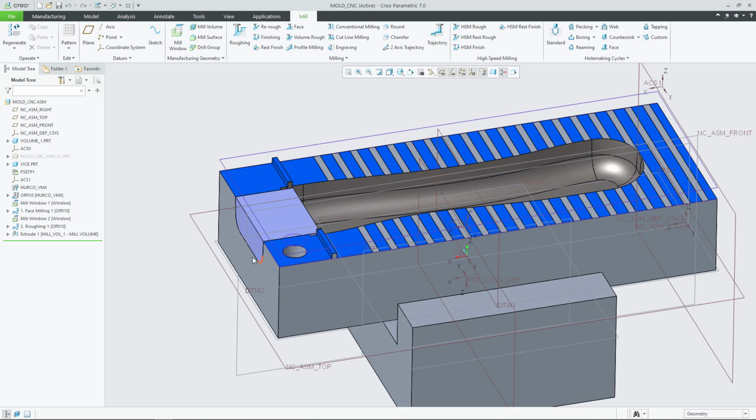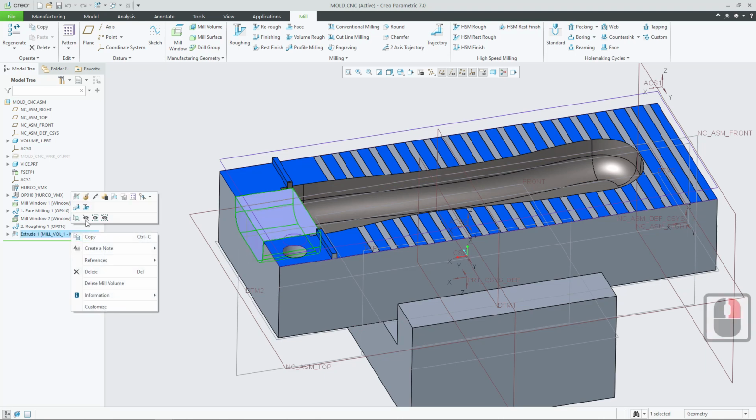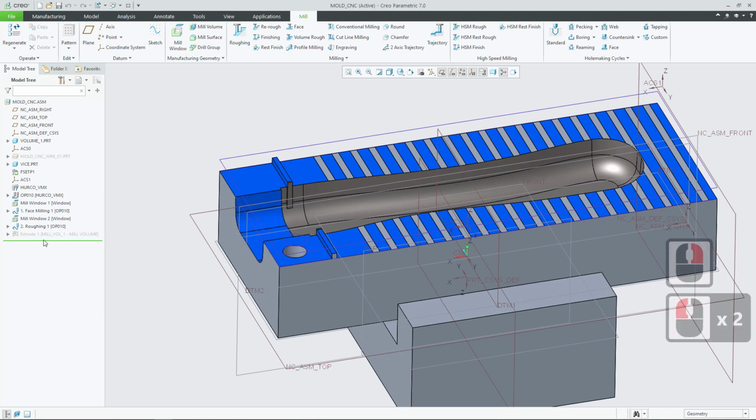It just makes it difficult to click on other things if you have lots of these mill volumes visible. So I'm going to right click on it and hide, but you can see it's still there in my model tree. So now I'm going to use that as the basis for a roughing pass.